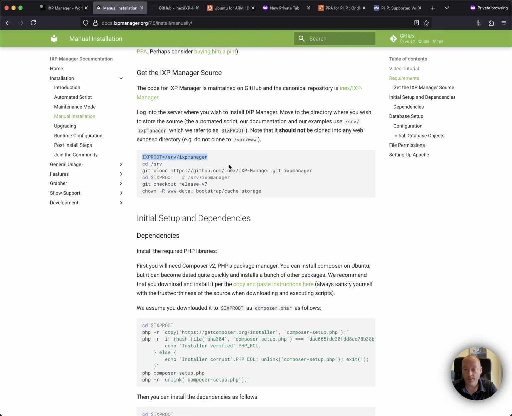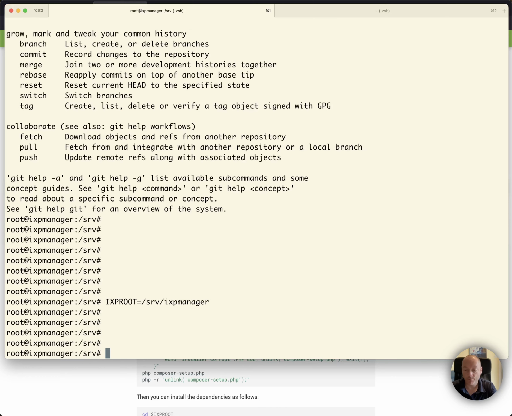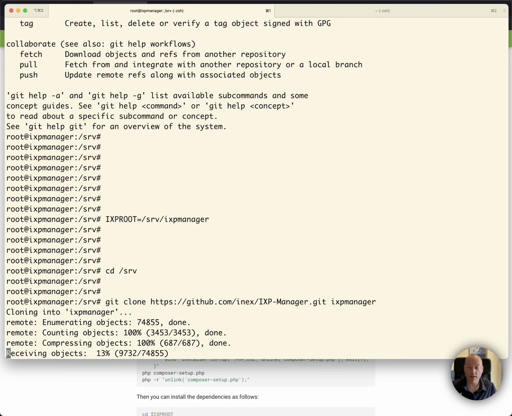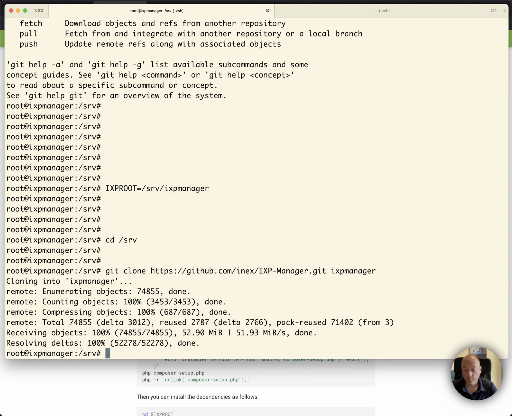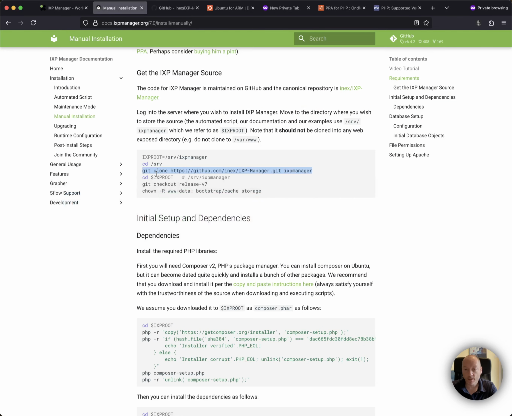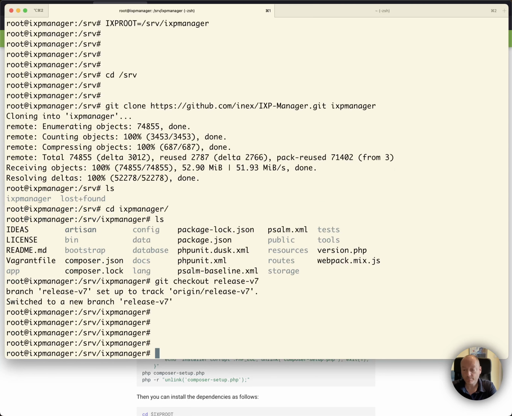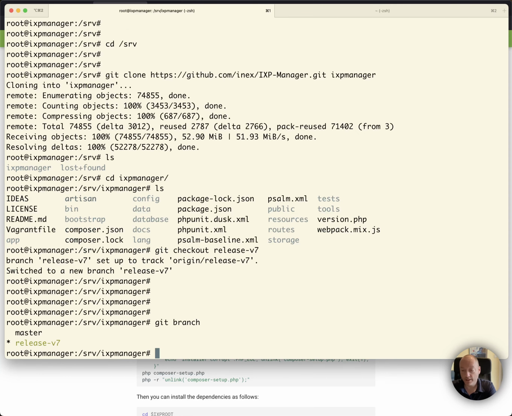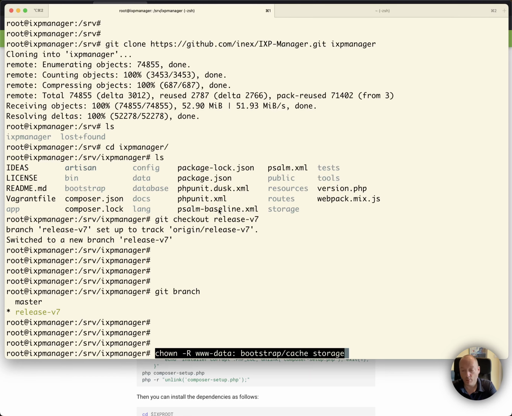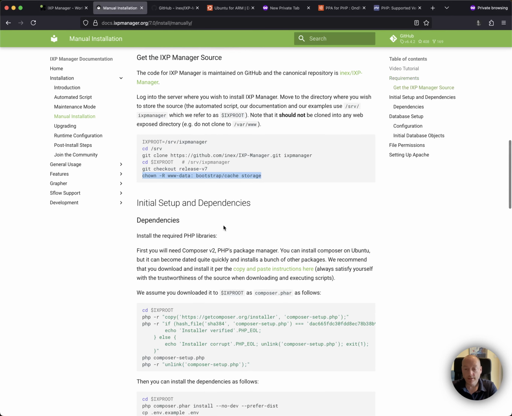Okay, so I'm going to set this variable. This is where we want to install IXP Manager. So /srv/ixpmanager. So we're going to cd in there, which we're already at. Now I'm going to clone the IXP Manager repository into the IXP Manager directory. Okay, so if I do an ls there, I can see ixpmanager, cd into it, and there's all the files. So I've done cd into it, and now I'm going to check out release v7. If I do a git branch, you'll see now it is v7. Perfect. And then I'm going to change the ownership of two directories recursively to the web user, because the web user needs to be able to write to them.